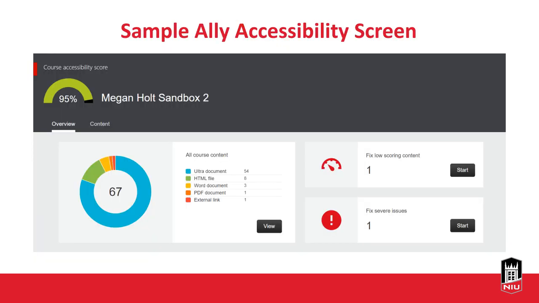So this is actually a sandbox I have. It's not a real course, but we can pretend. And it gives me an accessibility score. Again, I can see it because I'm the teacher, not my students. So it seems pretty good. It's 95% accessible, but it still flags some areas where I could improve it. I could click on any of those little buttons, like fix the low scoring content or fix severe issues. And it could have a whole bunch of different things that need to be adjusted.